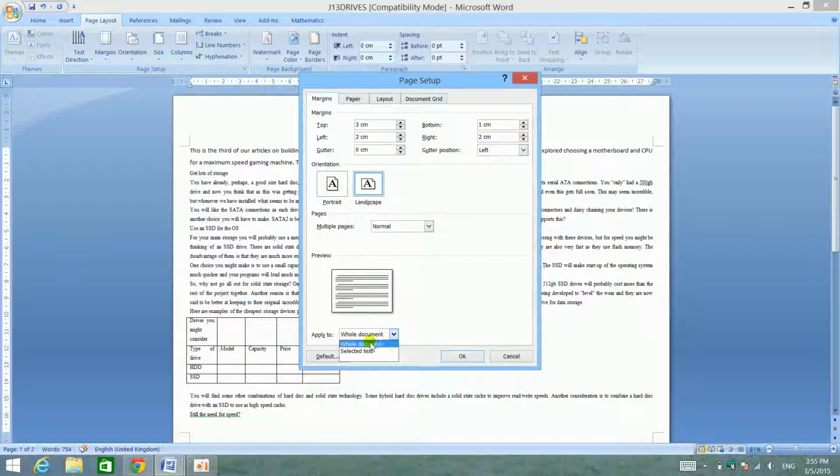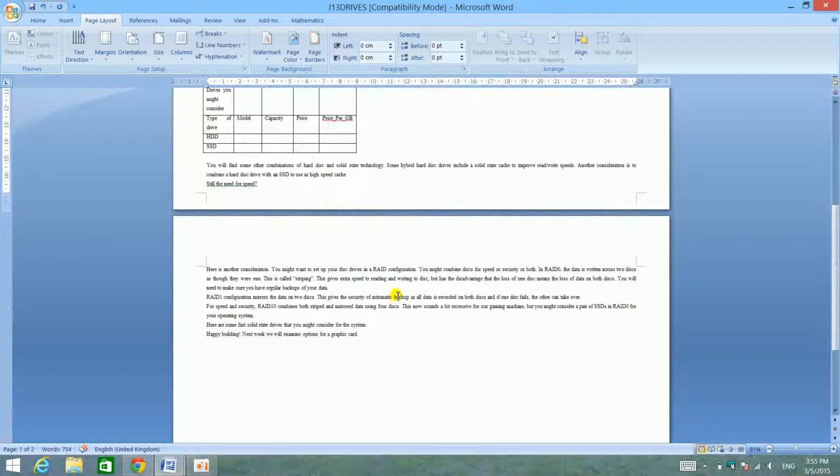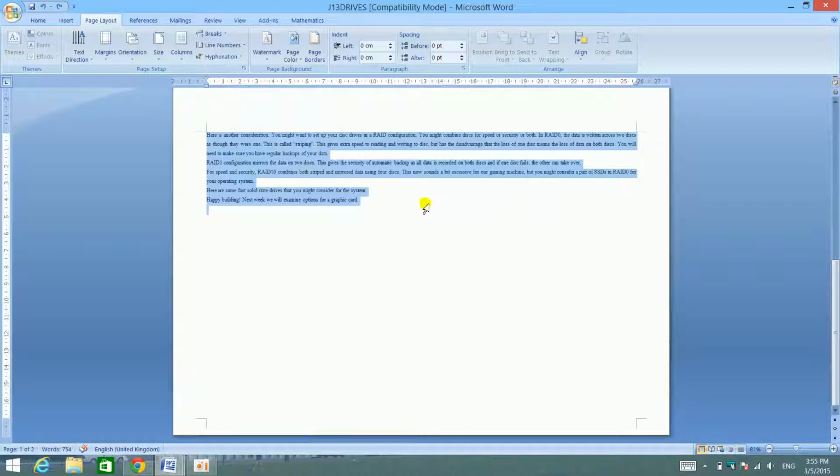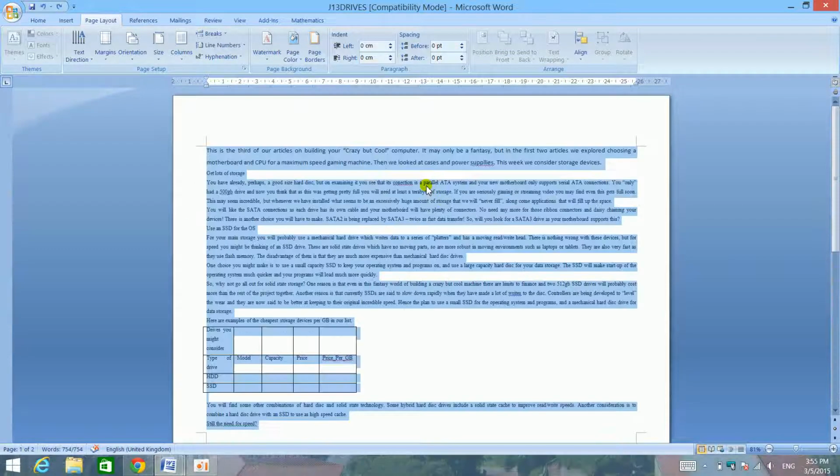And this margin can actually be selected for a few. I'll be showing you that in just a second. So we have changed the margins. You can of course change the margins using this, but I don't recommend that because it is less accurate.